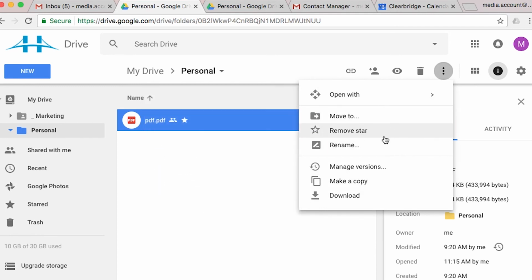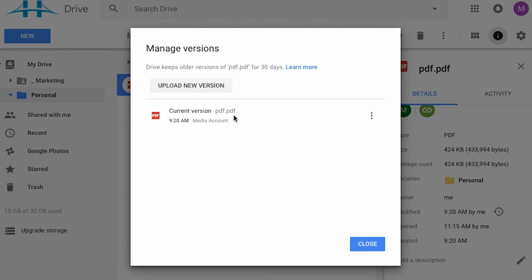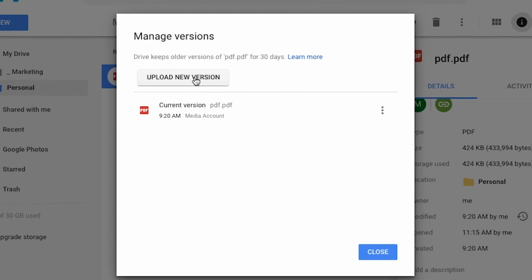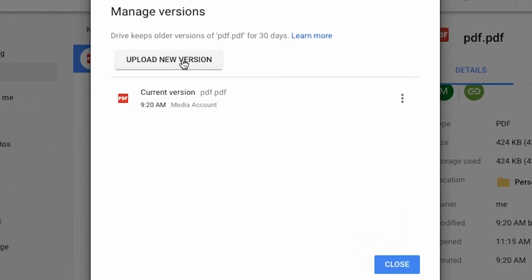One thing that we'll have a quick look at here is the Manage Versions item. If I click on that, it's going to show me previous versions of a file. And if I've made changes to something, I can actually upload a newer version. This is a great feature for Excel documents or PDFs that don't allow us to have multiple people editing that document at the same time. You can actually upload it, work on it offline, and then upload it afterwards.